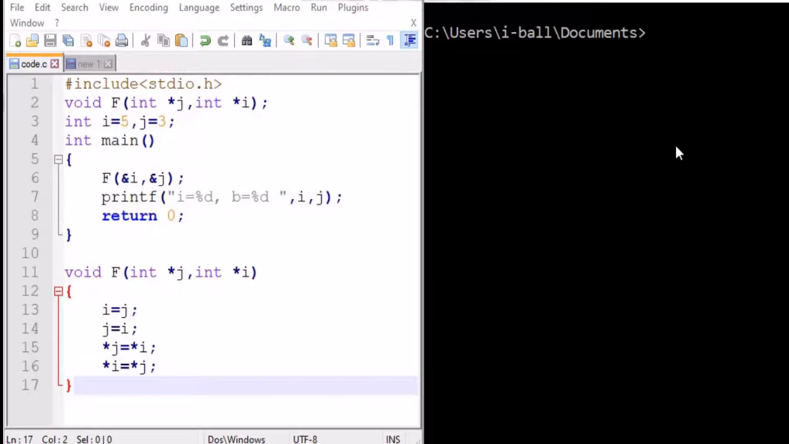Welcome to Focal Point. Now we are going to see another example in pointers, and this is a good example where we are using call by addressing. We will be using call by addressing and see what will be the output of it.